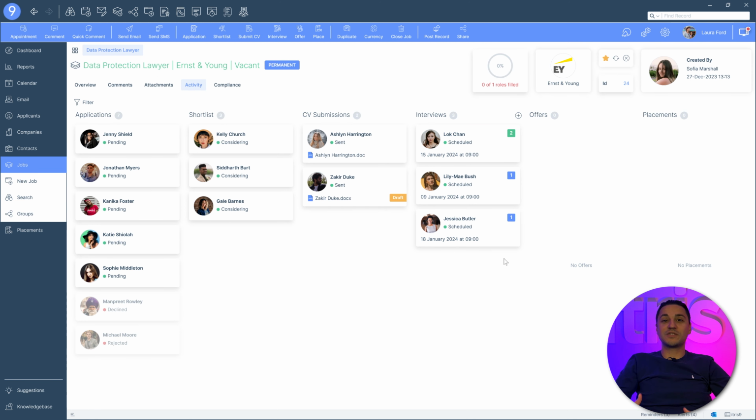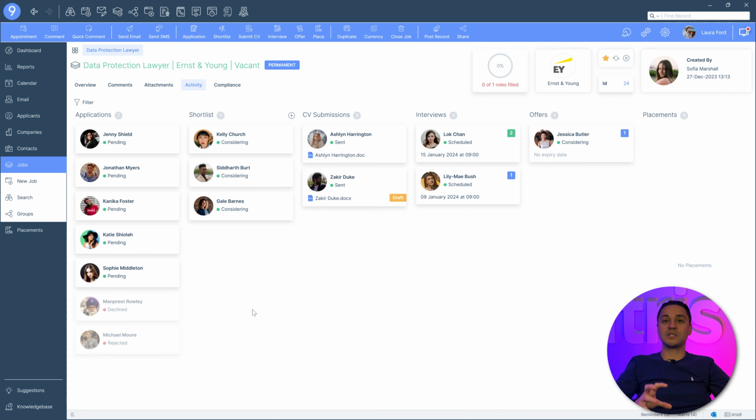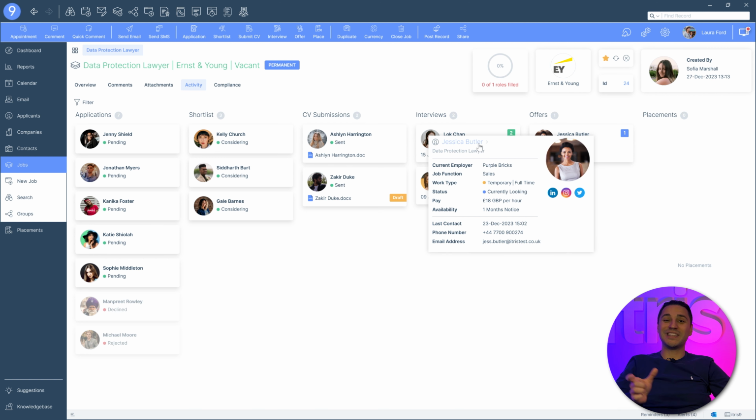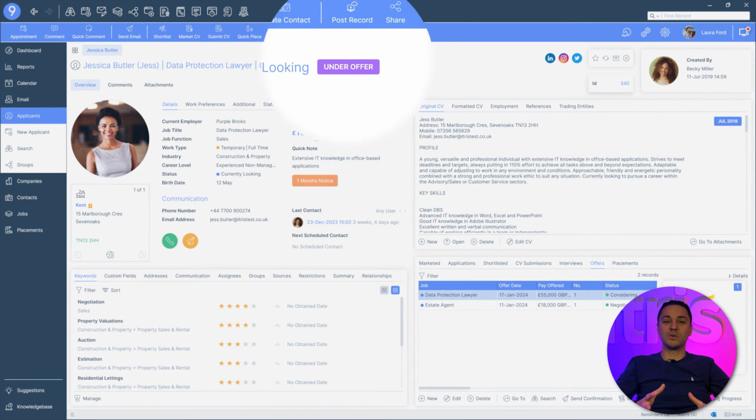Upon a successful interview, a job offer will hopefully be secured. At this point, we can then go and drag and drop our applicant to our offers section. This can then be entered with the salary information that has been offered to that particular applicant, and that will stay at that stage while the applicant decides whether they're going to accept or reject that offer. It's also really useful to use this offers area, as that will then update the status on the applicant's record to under offer, as a bit of a hands-off to your colleagues while that process is going on.